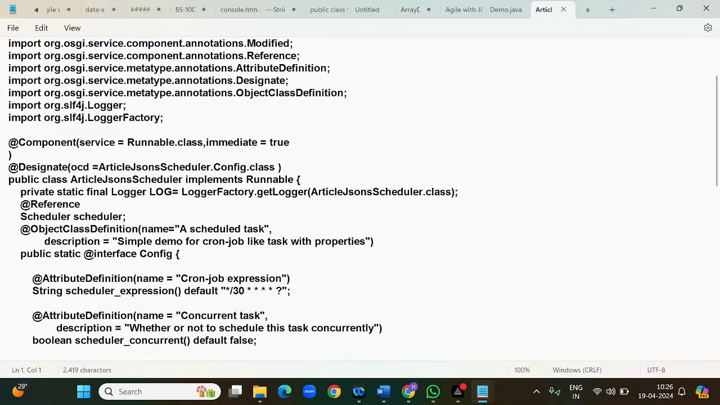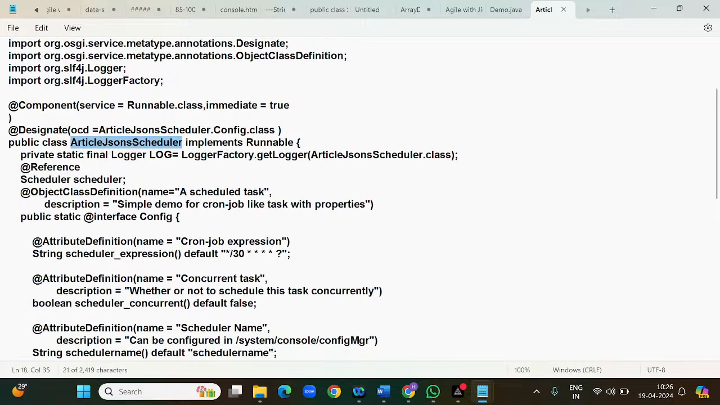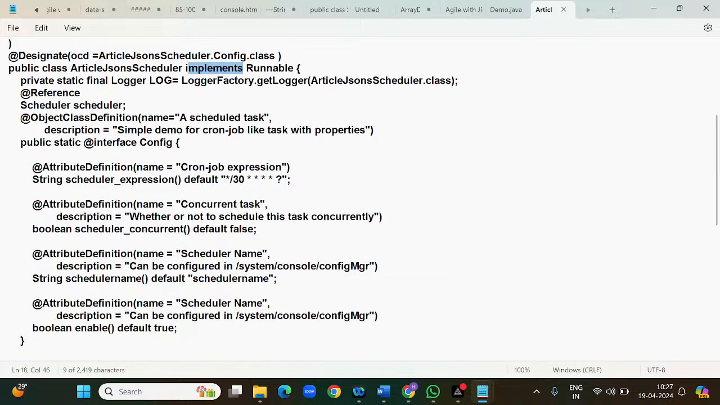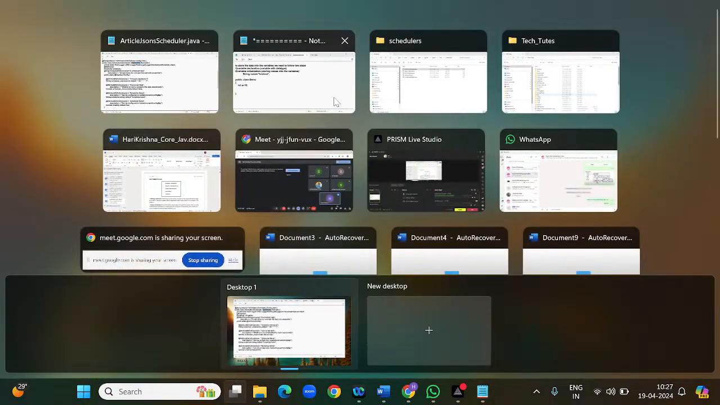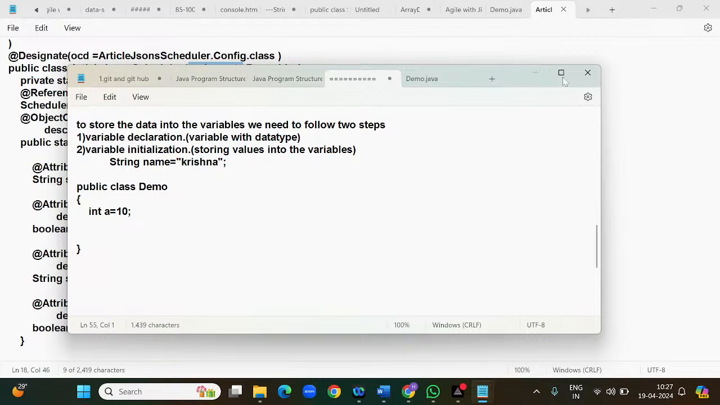This is the class name: public class ArticleJsonScheduler is the class name. Runnable is an interface. We are using these properties in this class. Implements is the keyword; we are inheriting the Runnable interface into this class. Inside the class we will take the variables and methods. Variables and methods might be interchanged; there are no restrictions between the variables and the methods. So this is the complete Java program structure.